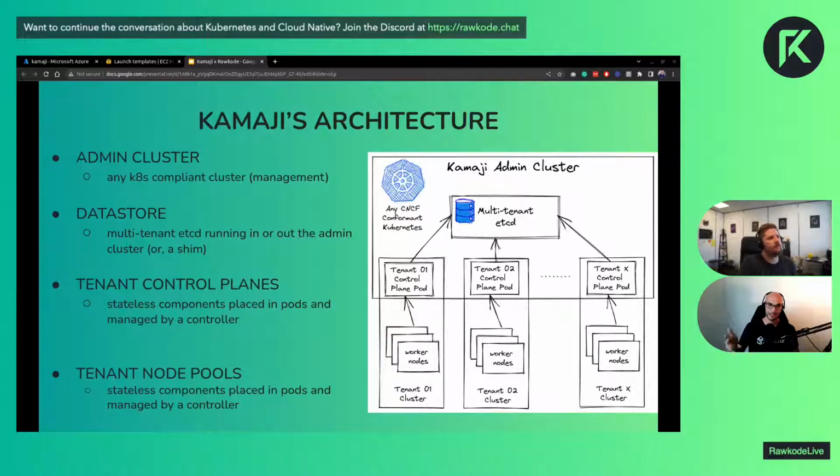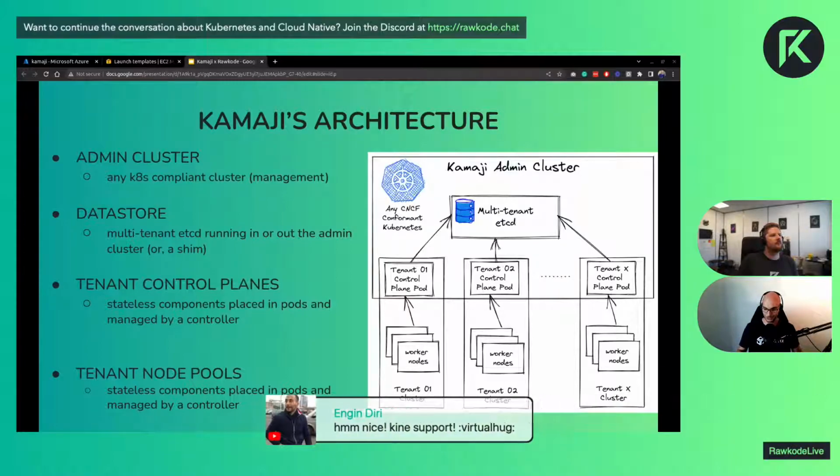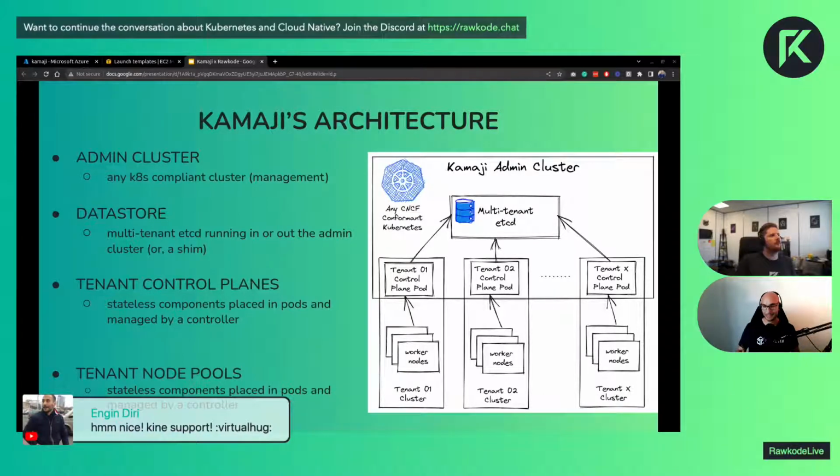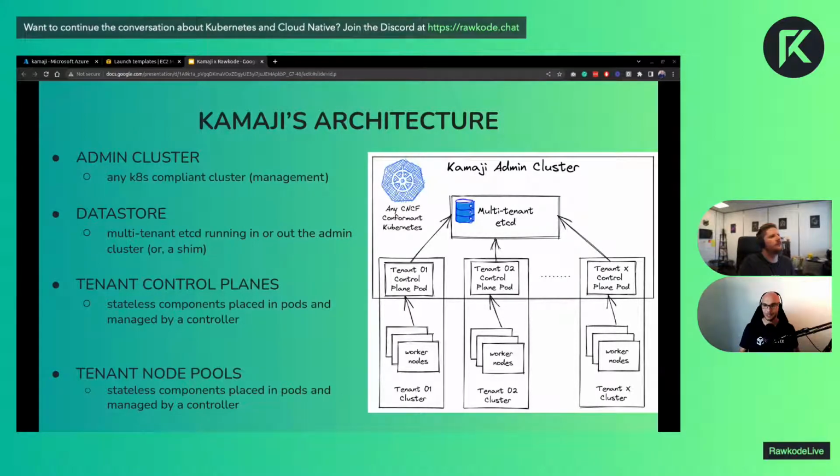So here it is, the architecture, and I'll try to describe it in the best way possible. Kamaji needs a Kubernetes cluster, because otherwise that will be an egg-chicken problem, because we have to manage multiple clusters, but we need a cluster. So the cluster must be created in advance. It means that we need an admin cluster, something that could be named a management cluster. And this could be any Kubernetes compliant cluster. It could be whatever version you would like. For our demo, we are going to use a 1.21 or 1.22, I don't remember, Kubernetes cluster.